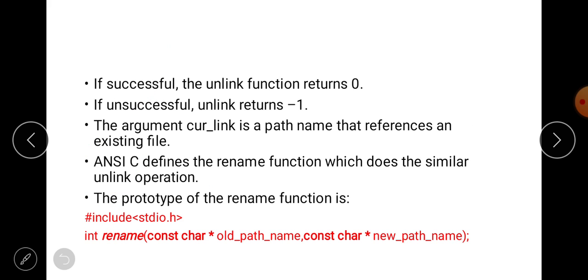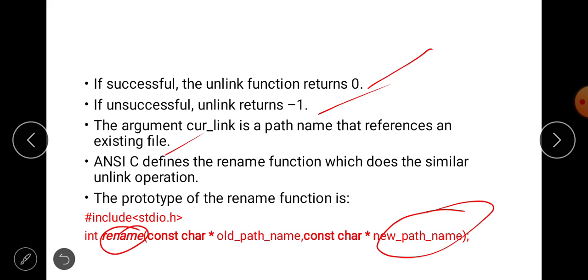Okay. If successful, the unlink function returns 0. If it is unsuccessful, it returns -1. The argument current link is a path name that refers to an existing file. ANSI C defines the rename function, which does a similar operation to unlink. The prototype of the rename function is #include stdio.h, int rename(const char *old path name, const char *new path name), where the new path name will be given. That's it, using the rename function.